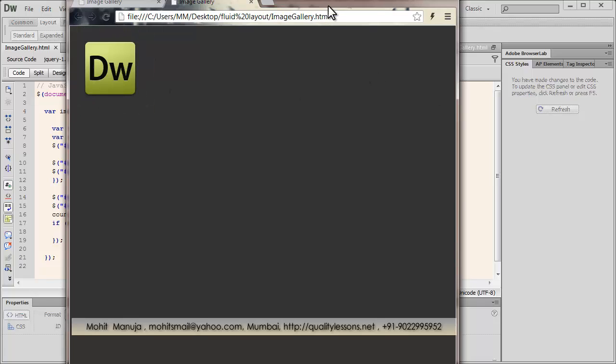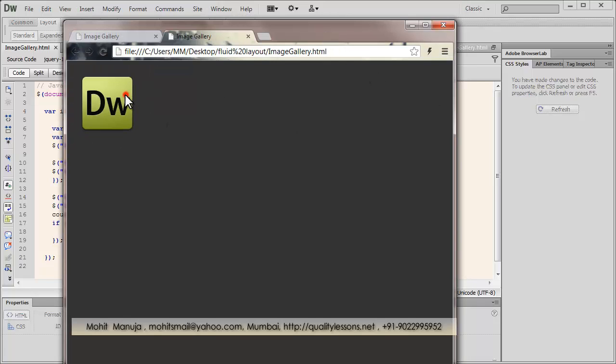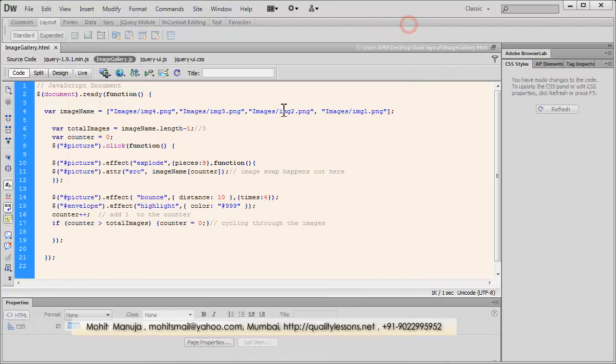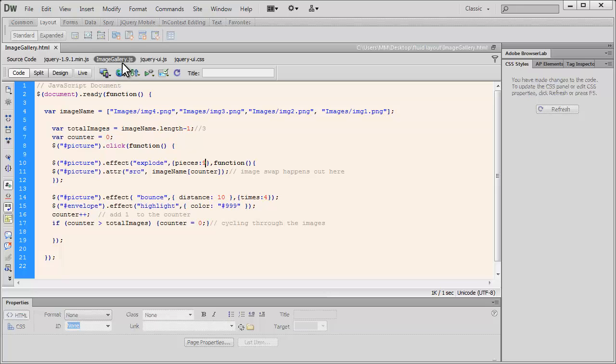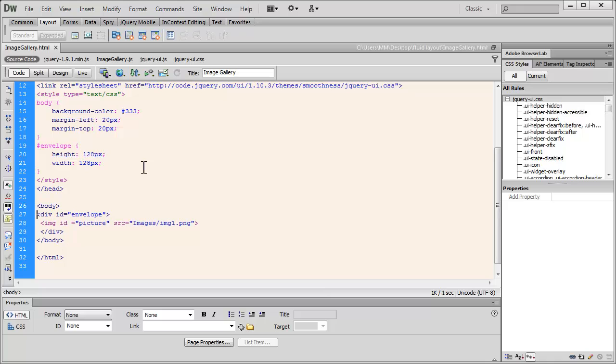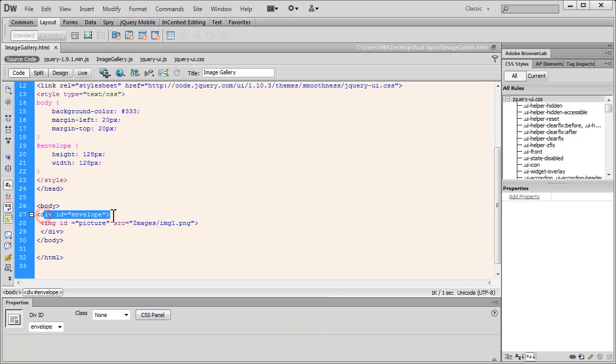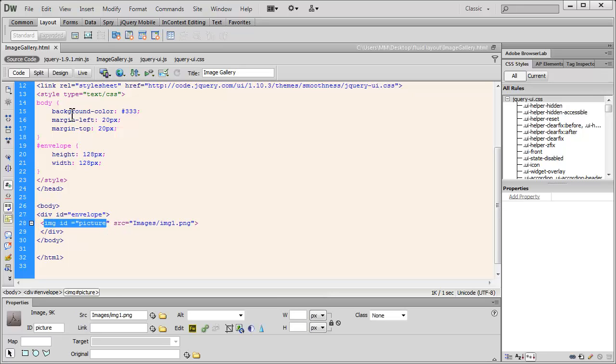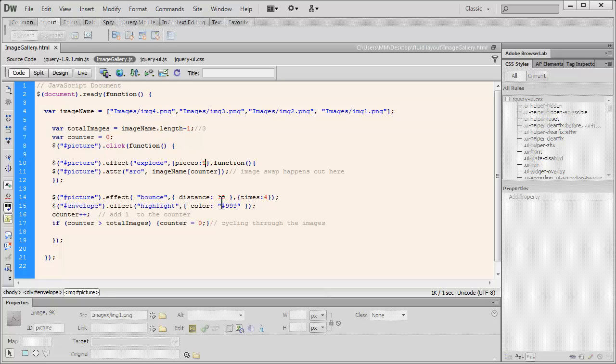Okay, I think the time is ripe for me to take you inside the source code, the HTML source code, as well as the image gallery.js. Now, the good news is I haven't made any change at all in part number 2 to the source code. Everything remains just the same. You have the same div with the ID envelope, the same image with the ID picture, so basically no change at all, and that's satisfied. Okay, but I made certain modifications to image gallery.js.